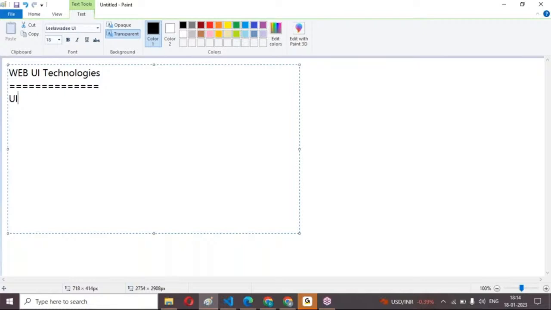UI is a user interface. We can create user interactive pages with our programs, and that is possible by this UI programming. Using this UI programming, we are going to create that UI page.